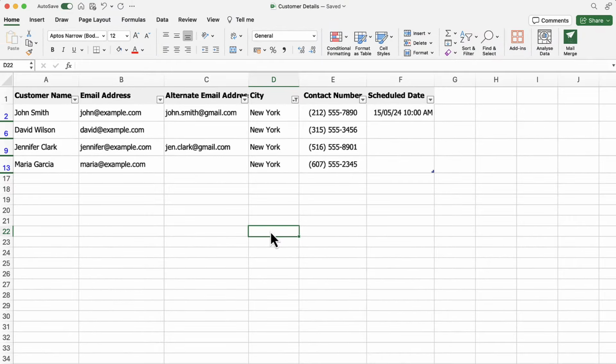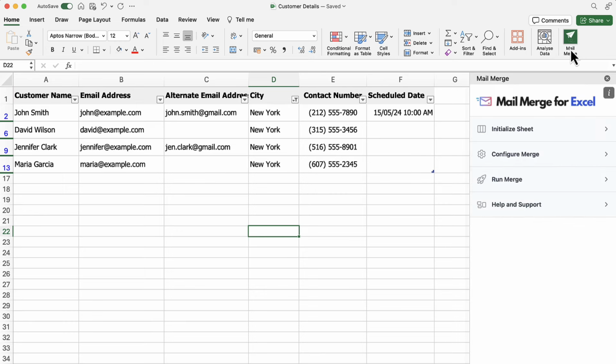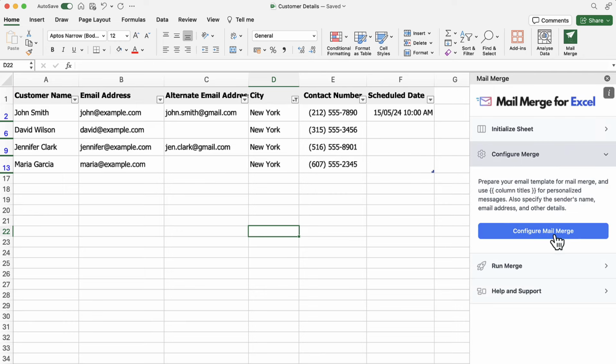So now we have only those customers who are from New York in the sheet. And when we'll run Mail Merge, the email will be sent only to these filtered rows. Our worksheet is now ready. Let's launch the add-in and go to the Configure Merge section.